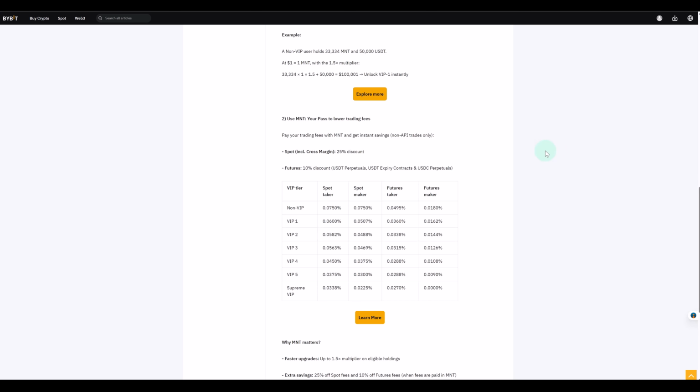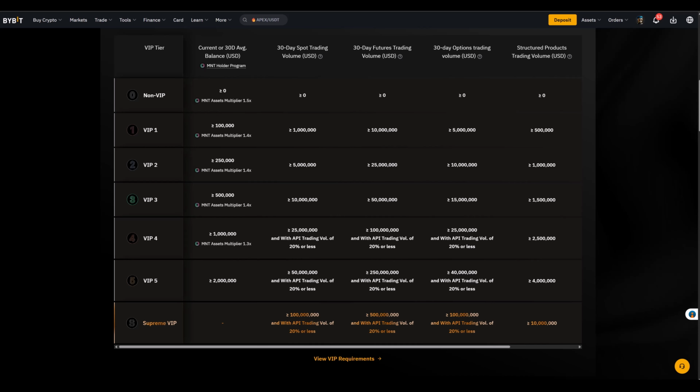But let's also talk about how you can actually use MNT to get to that higher VIP status, which is another function on Bybit. In the first feature, we looked at saving fees with MNT, but MNT also plays another role on Bybit. It makes it easier to move up the VIP levels. So here on Bybit, you can find this VIP table. I also already showed it to you. And there are certain benefits. But how can you use MNT to climb that VIP ladder?